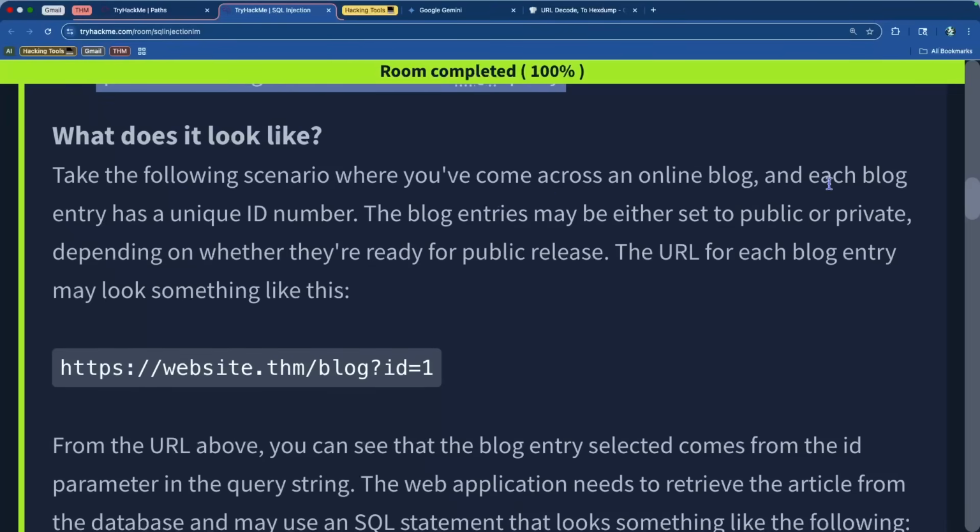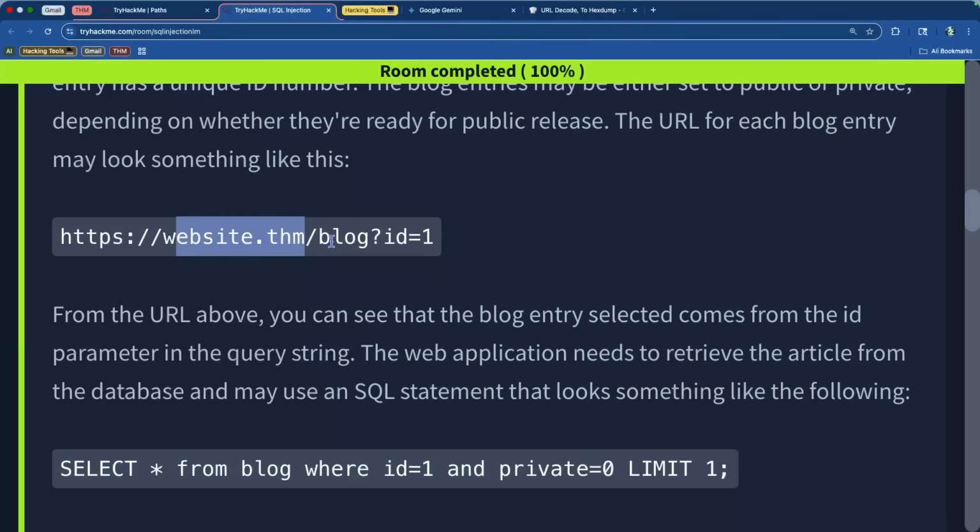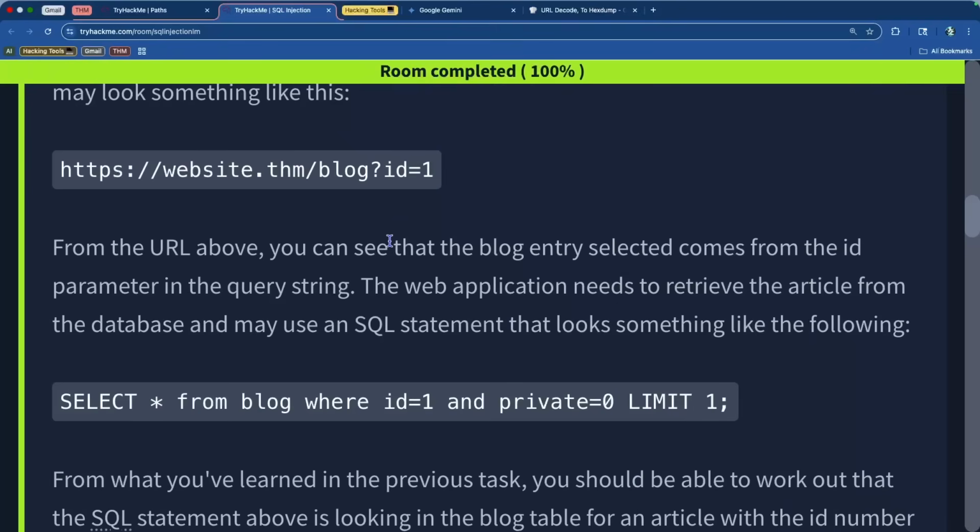So where you come across an online blog, each blog has a unique ID number. The blog entries may be either set to public or private, depending on whether they're public release, right? The URL from each entry may look like this. So website, blog, and then the query is right here. So pull whatever you can from the blog where the ID equals 1, okay?